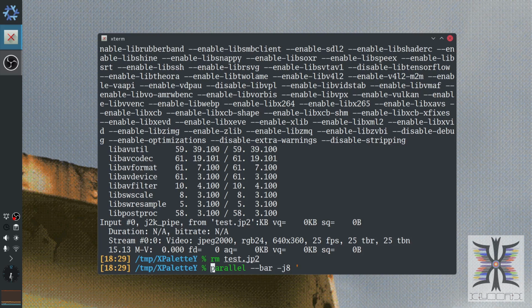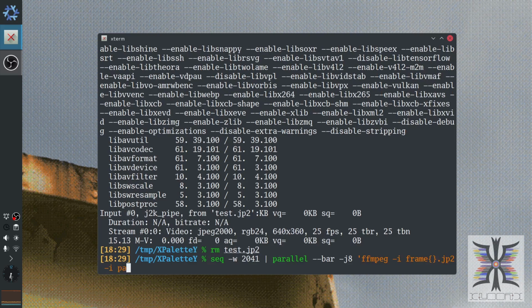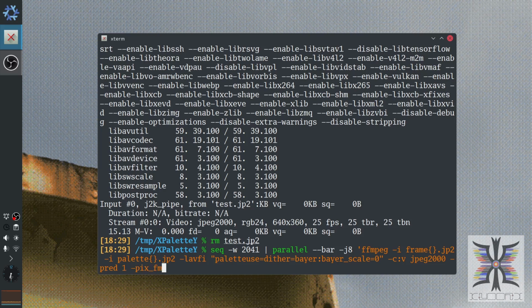Why don't I generate the sequence first? seq 1 2041 | ffmpeg -i frame .jp2 -i palette .jp2 -lavfi palette use=dither=bayer:bayer_scale=0 -c:v jpeg2000 -pred 1 -pix_fmt rgb24, and I'll call this palette use .jp2.